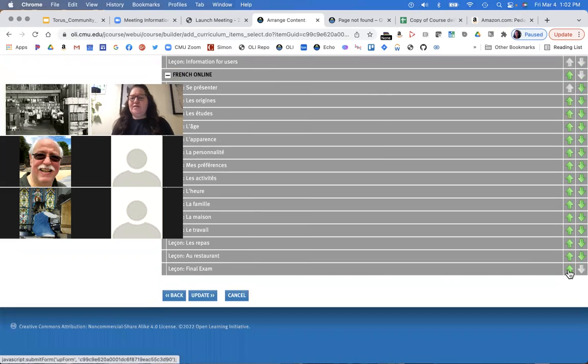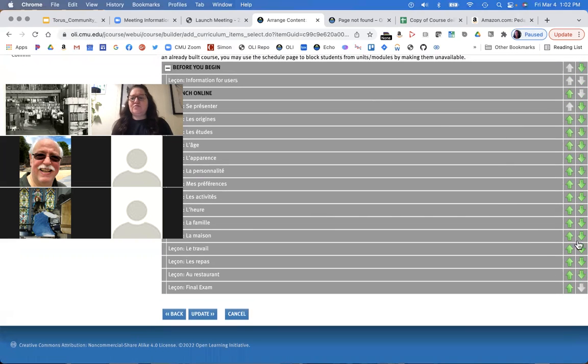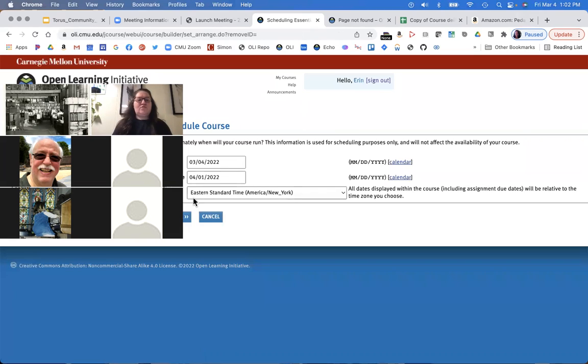And now I can move it if I want to move it up or anything like that. If it's a piece of content I want to come before one of these, I can move it. And actually I can rearrange any of this content using the arrows. So now I'm going to update that. And now that final exam is added to the course. And I can just click through, update, shouldn't need to change anything else.